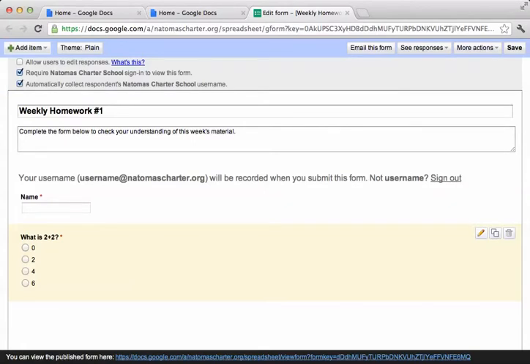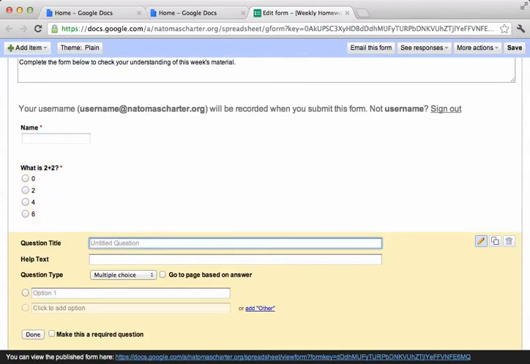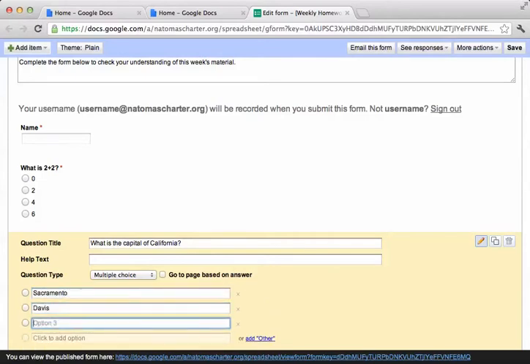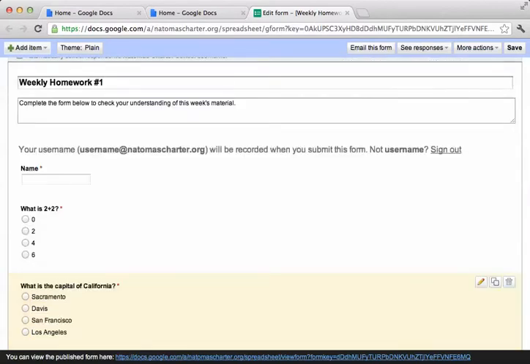The next thing that I might do is add a third question, and I don't have a question to work from down here, so instead I go up to add item in the upper left corner and then choose the type of question that I want. Maybe I want another multiple choice question, so I click multiple choice. Just like before, I put in the question, what is the capital of California? And I give it some options: Sacramento, Davis, San Francisco, Los Angeles. Like before, I put a little check mark and I click done.